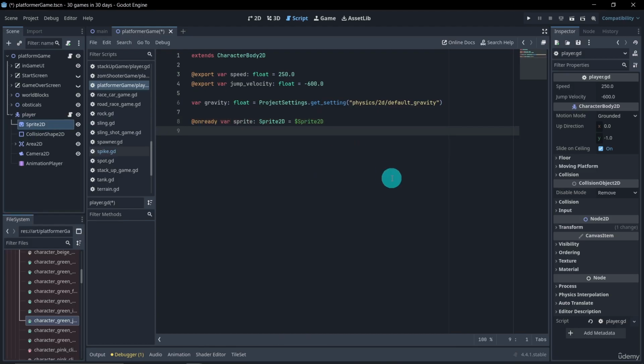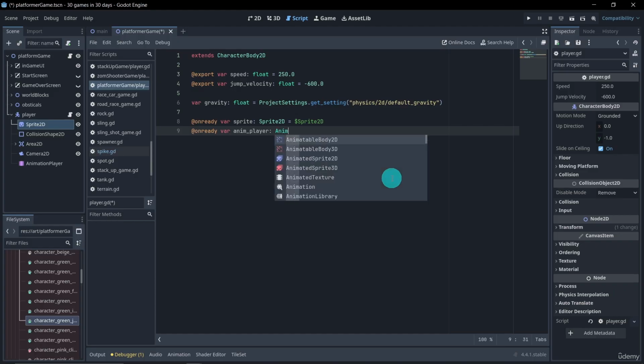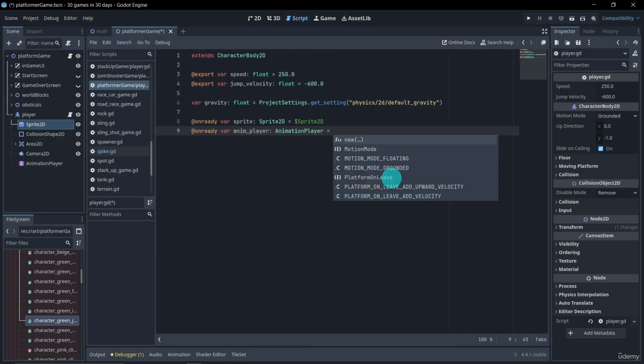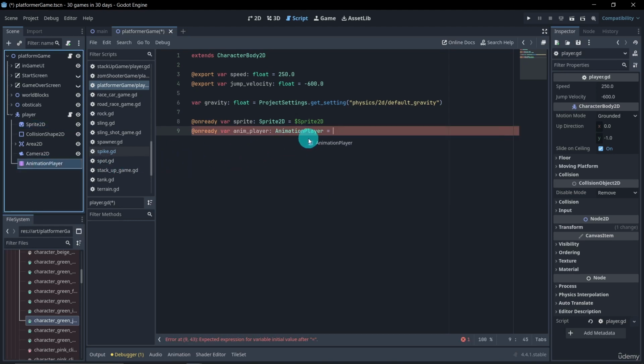Perfect. We're going to create another @onready variable. We're going to call this anim_player. And we're simply going to make this a type AnimationPlayer. There we go. Perfect. And we're going to equal it to our current AnimationPlayer in the node. Awesome. So those are our variables we're going to use.